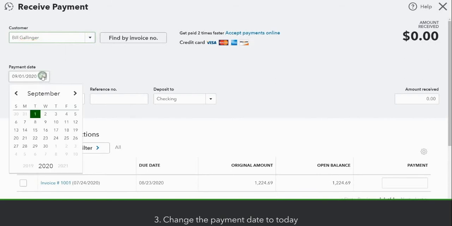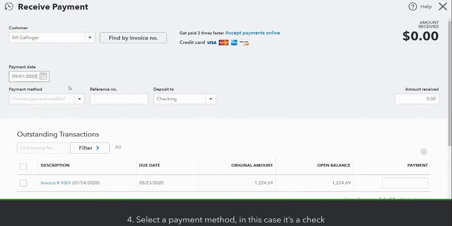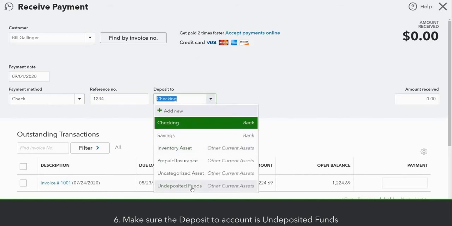Change the payment date to today. Select a payment method. In this case, it's a check. Enter a reference number 1234. Make sure the deposit to account is undeposited funds.